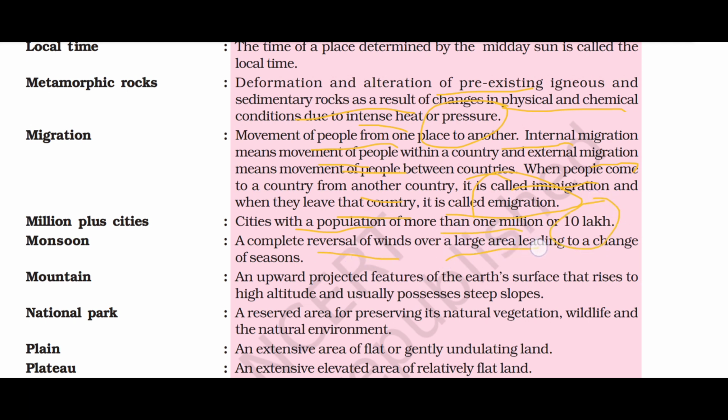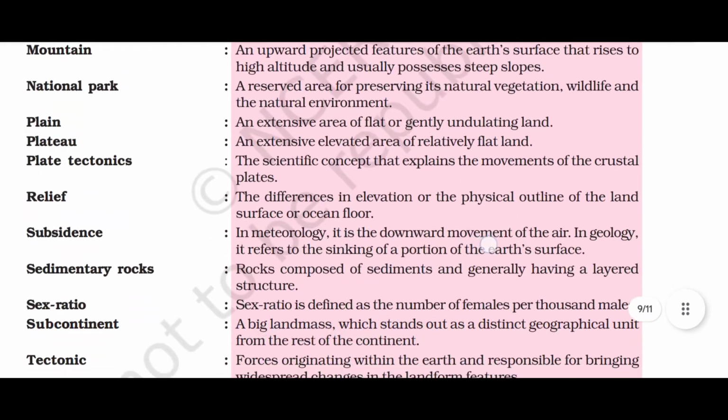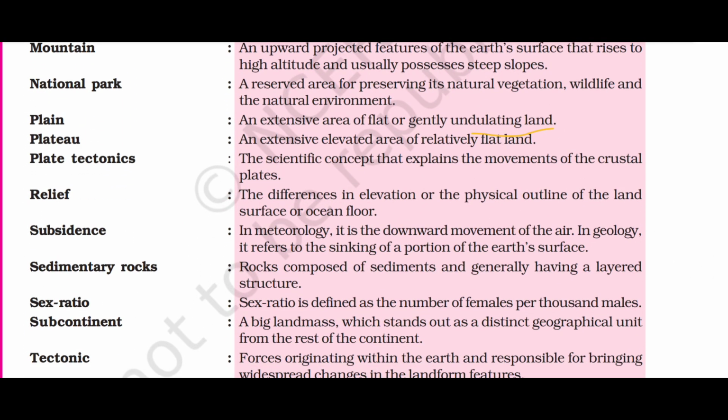Monsoon, a complete reversal of winds over a large area leading to a change of seasons. Mountain, an upward projected feature of the Earth's surface that rises to high altitude and usually possesses steep slopes. National park, a reserved area for preserving its natural vegetation, wildlife, and the natural environment. Plain. Plain means an extensive area of flat or gently undulating land. Plateau, an extensive elevated area of relatively flat land.